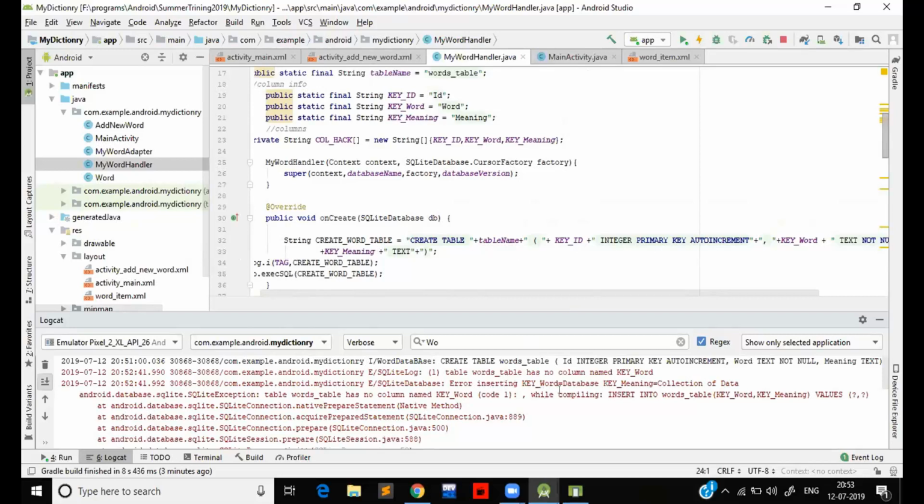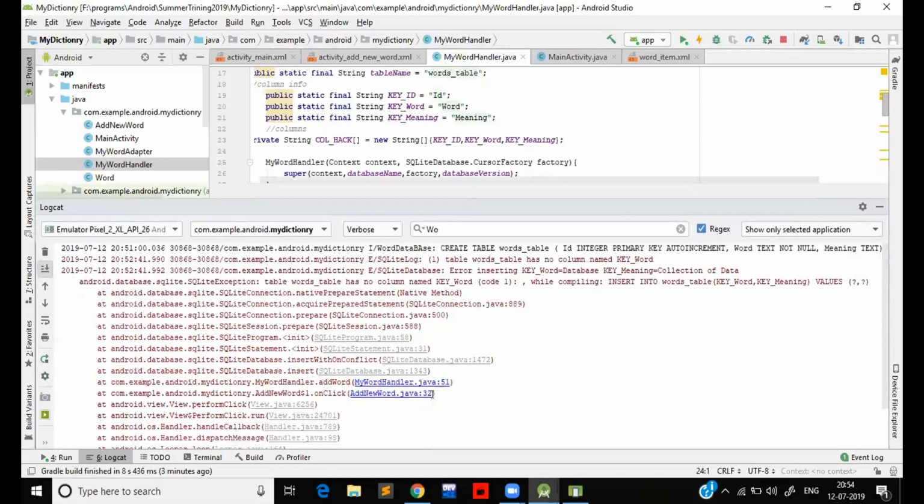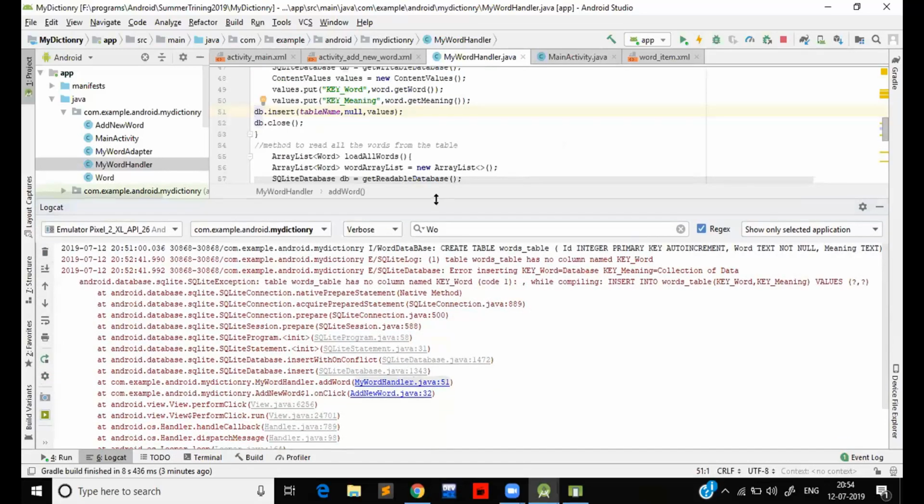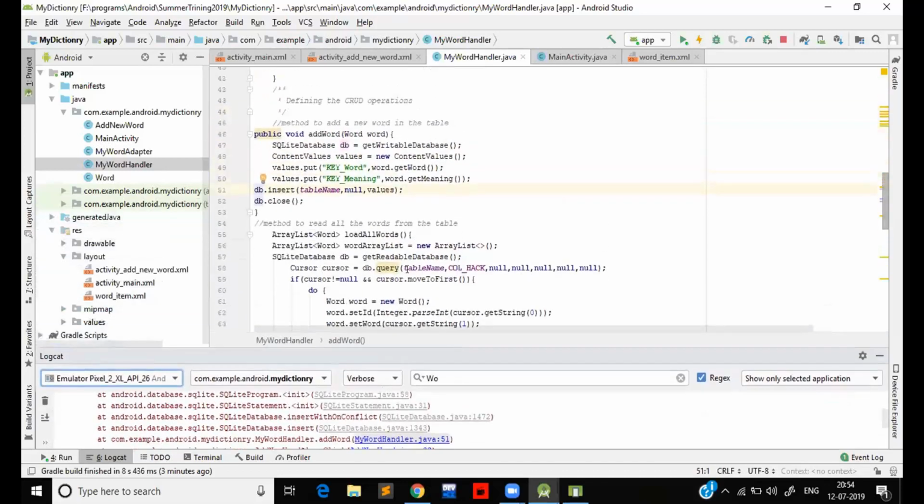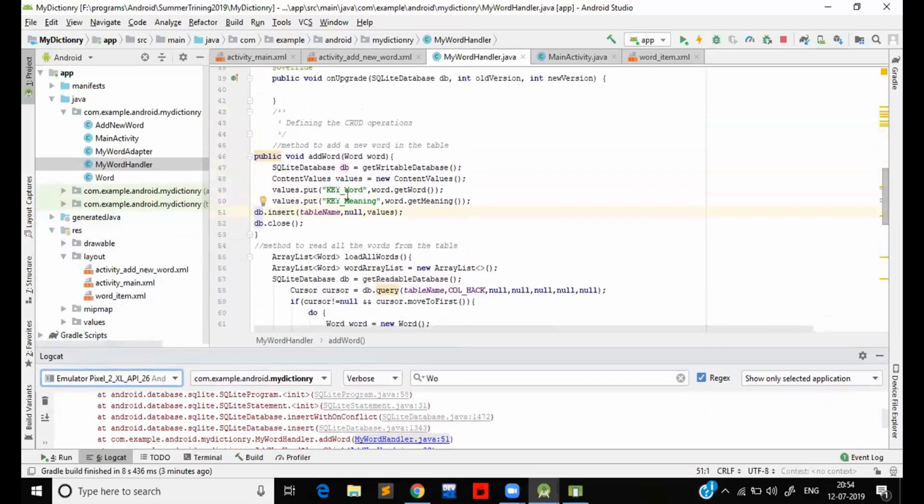Error inserting keyword is equal to database, key meaning, collection of data. No column named keyword while compiling. Okay, and the error is in my word handler. So here what we are doing, we are adding keyword and key meaning. Actually, these should have been our column names. So we have to write keyword and key meaning.